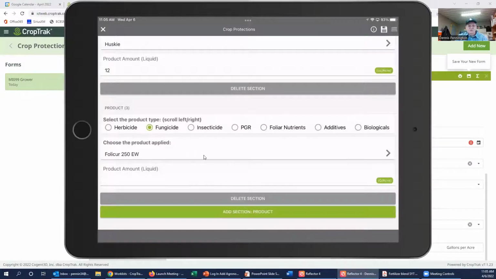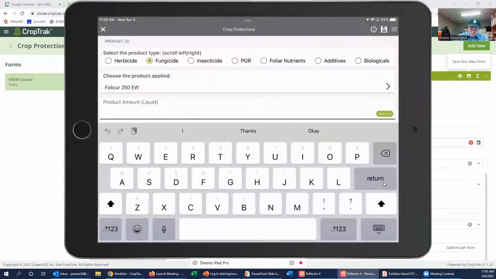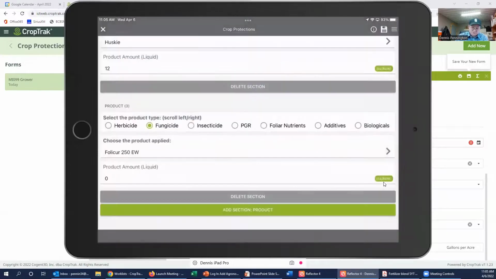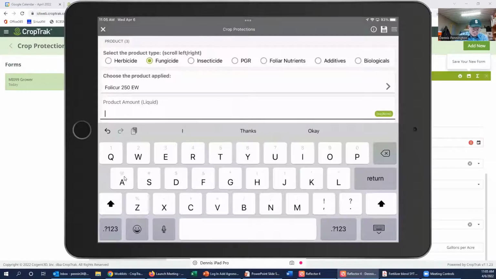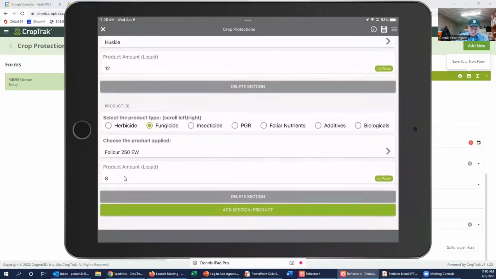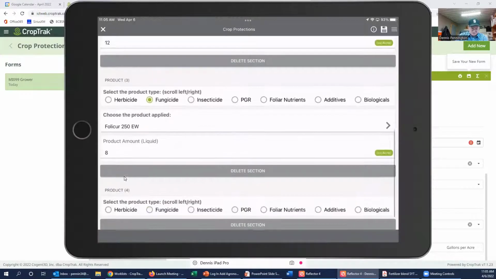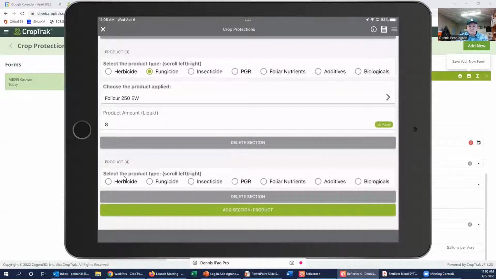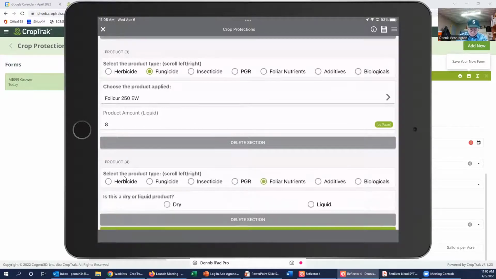And then again, with Folicure, the product amount, I'm not applying it in gallons to the acre. I want to do ounces. So I'll tap on that. There we go. And then I'll hit my ounces per acre. And then I can plug in my rate and so on. And this is how you just keep on adding your products and your rates. You can add foliar nutrients. So if in one of your applications, maybe you're using 28% as your carrier, and you're adding foliar nutrients, or maybe you're putting a fungicide on with foliar nutrients, you can add foliar nutrients here.